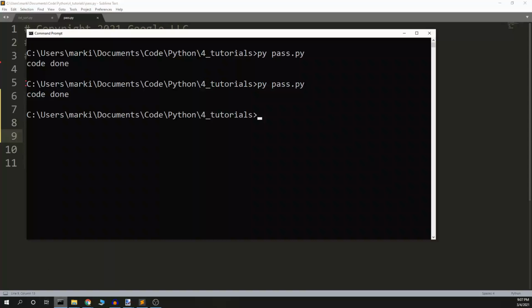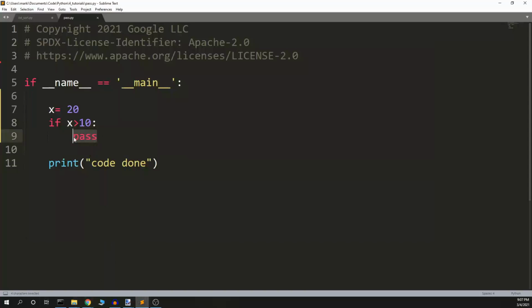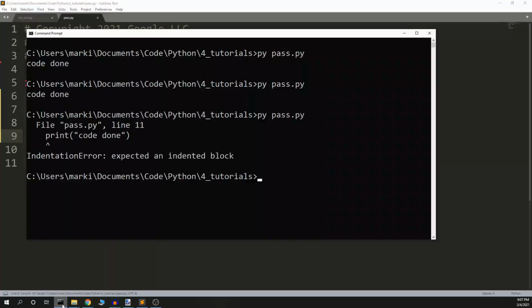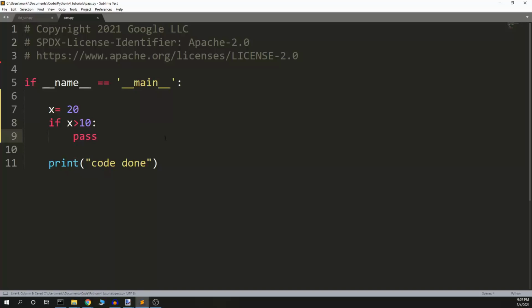So this will run. If I didn't have that in there, I would get an error: expected an indented block. So the pass statement resolves that for me.